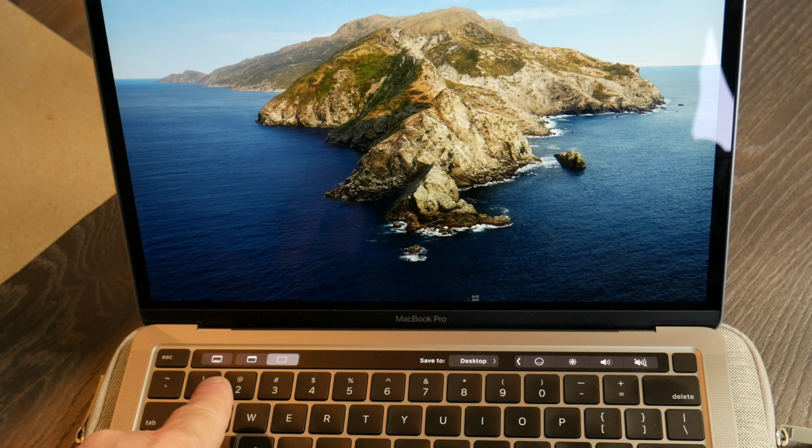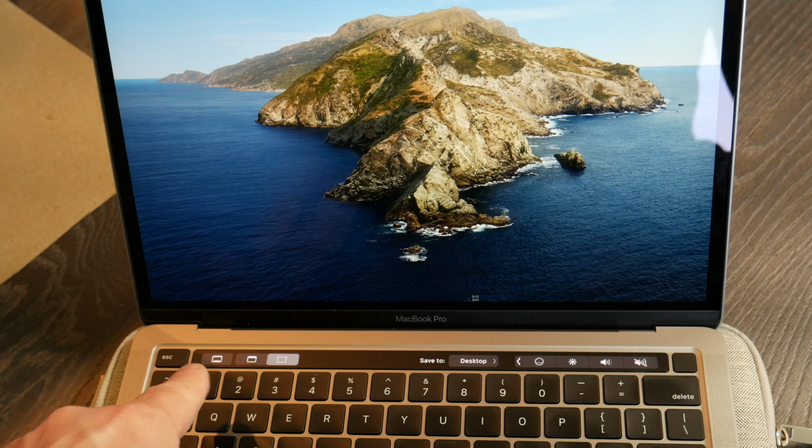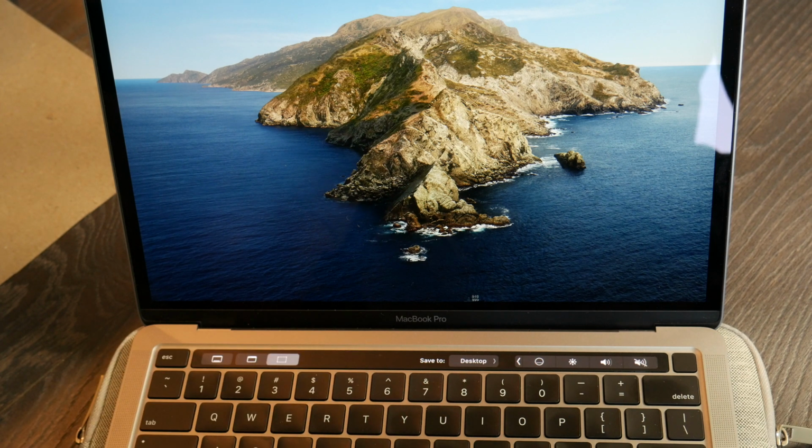You also have the other commands that you would have at the bottom of the screen. But that's a good way just to save screenshots at different places. If you need to, you can go ahead and do that really quickly using the touch bar.